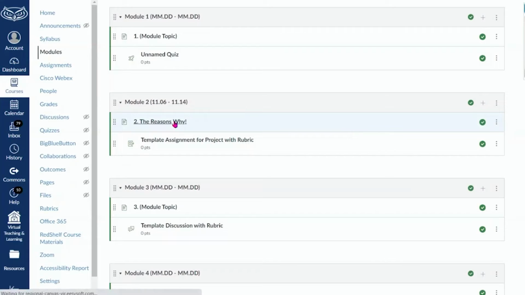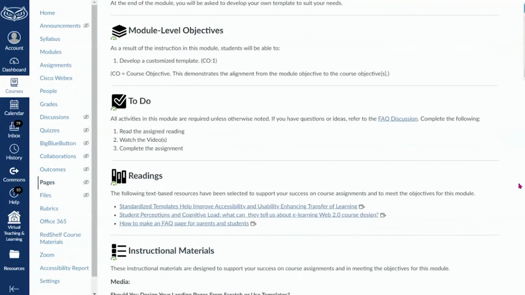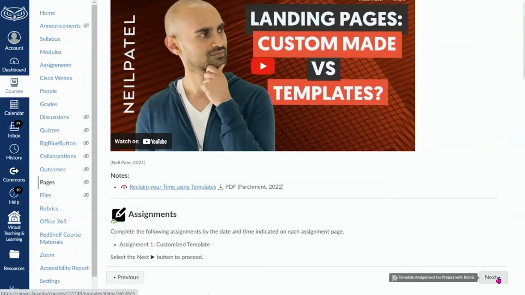We're going to go back to module 2. And then at the bottom, when students click next, look at the title here at the bottom of the next page that students will get access to. It's called template assignment for project with rubric. If I'm not mistaken, that was what we saw on the last page. So that's what makes it easy to navigate, right? They don't have to go searching through the assignments to find it. If they go through this module page and they are ready to tackle that assignment, they can just click next and get to the assignment.